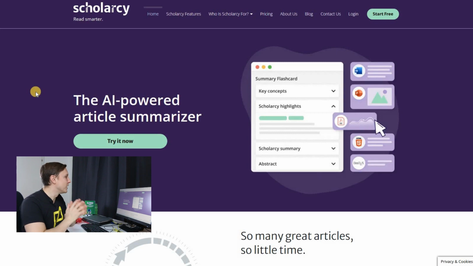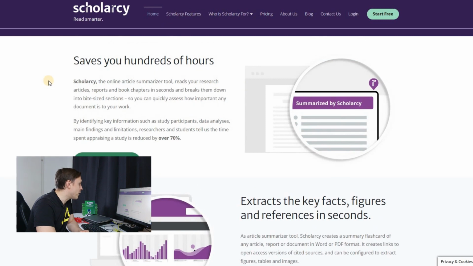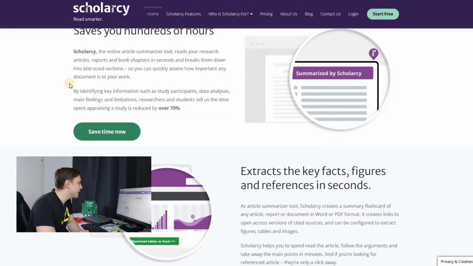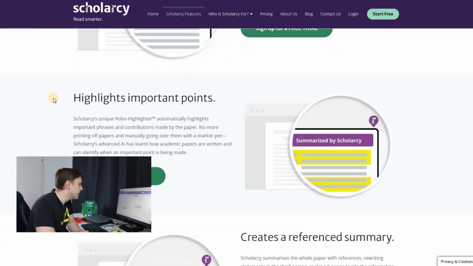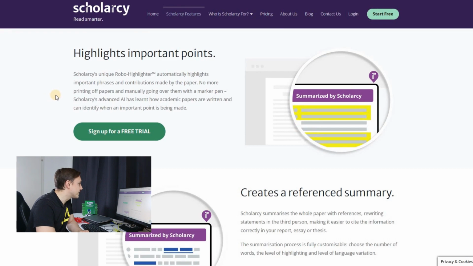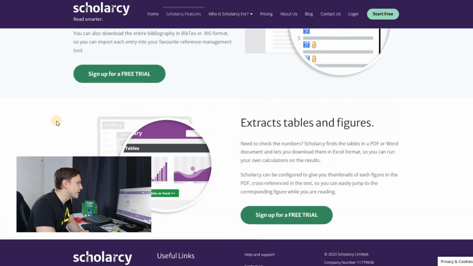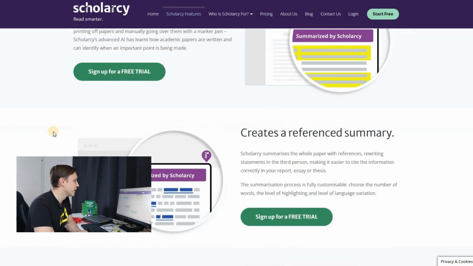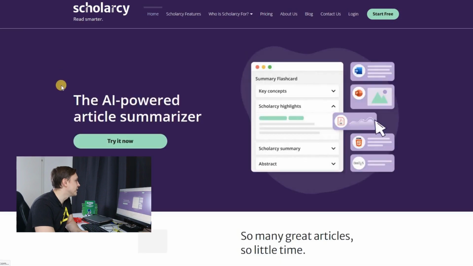Quite similar to this tool is the tool scholarsy.com. That's the AI-powered article summarizer. What features does it have? It should save you hundreds of hours because it can identify key information. It analyzes data. It suggests background reading. It highlights important points in your papers. It creates a reference summary. It finds references. It can also extract tables and figures. So Scholarsy, if you're an academic researcher, a journalist, a student, a librarian, check out Scholarsy and it will help you with your papers.